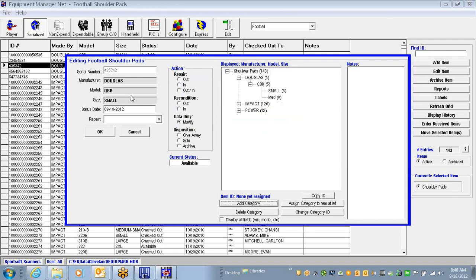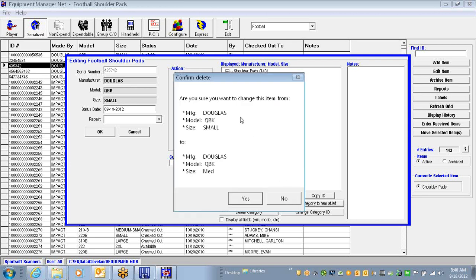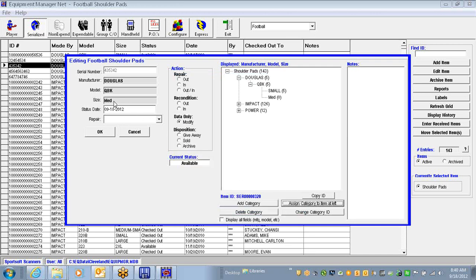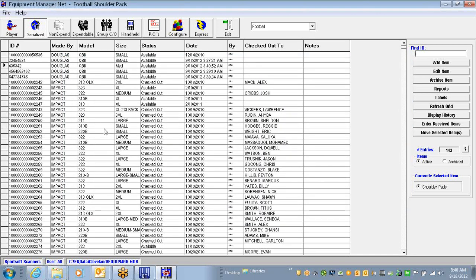Now, once I put this medium in here, you can see I've got my 2 sizes, small and medium. I'm going to highlight the medium, and then I'm going to assign this to the item at left that previously I'd entered under small. What's going to happen is this screen is going to pop up and ask me, are you sure you want to change this item from Douglas quarterback small to Douglas quarterback medium? And yes, I do at this point, because I accidentally put it under small to begin with when I entered the database. You'll see it changes this to medium. I'll hit OK, and now there's my size medium, changing that shoulder pad to that.